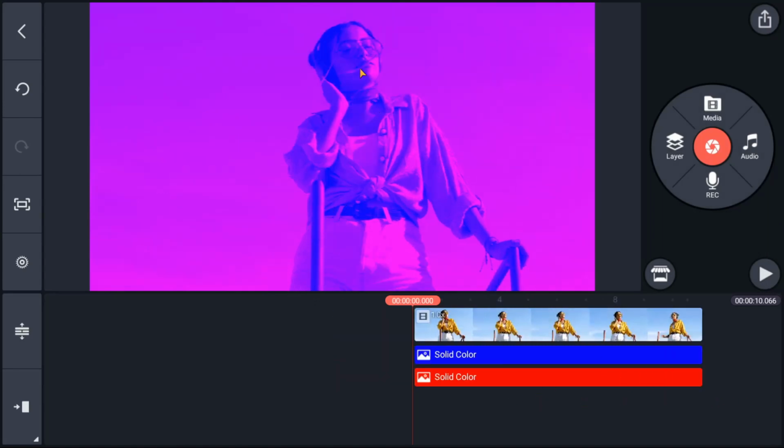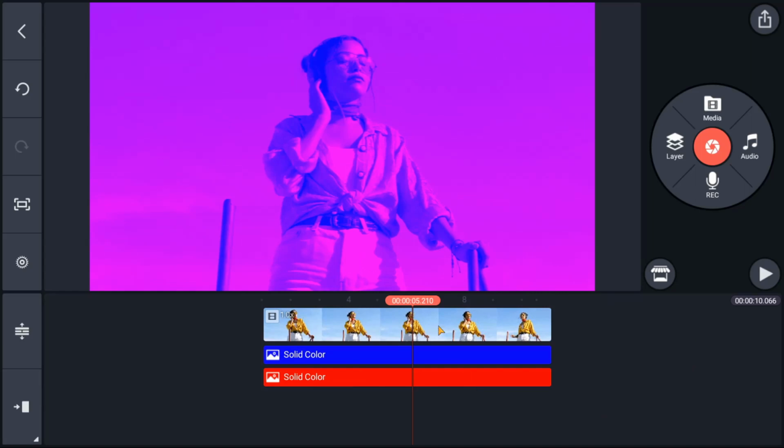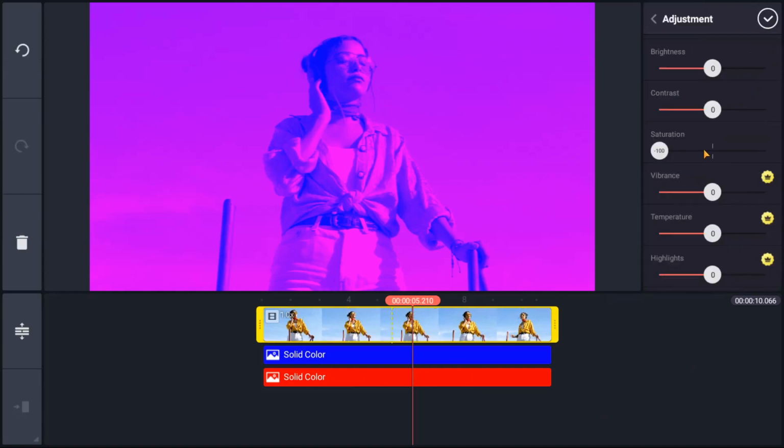If you adjust brightness and contrast of your clip, you will get a better look. You can play with these effects here.